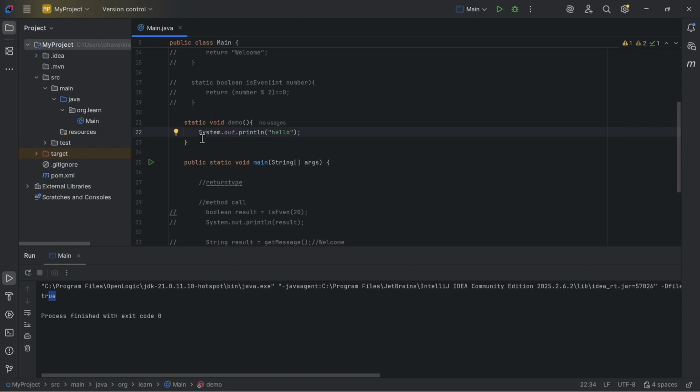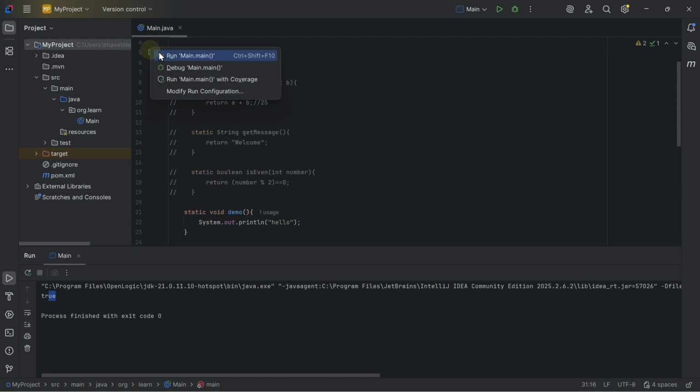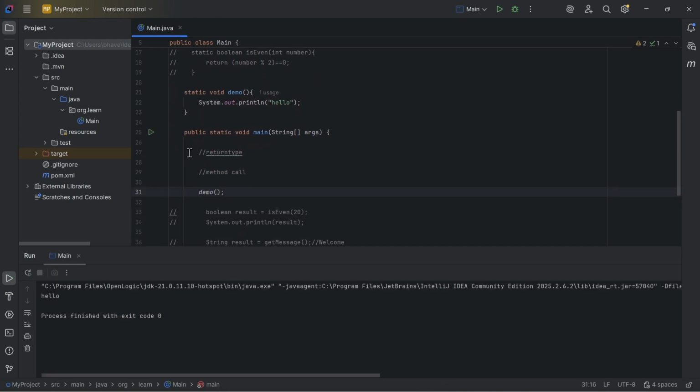No return type, nothing. We are using the return type void. And if we want to call the method, we simply call it by the method name demo. No arguments, nothing. Let's verify it. See, it just executed this method and printed hello. So when a method performs an action but does not return any value, we use the void return type.